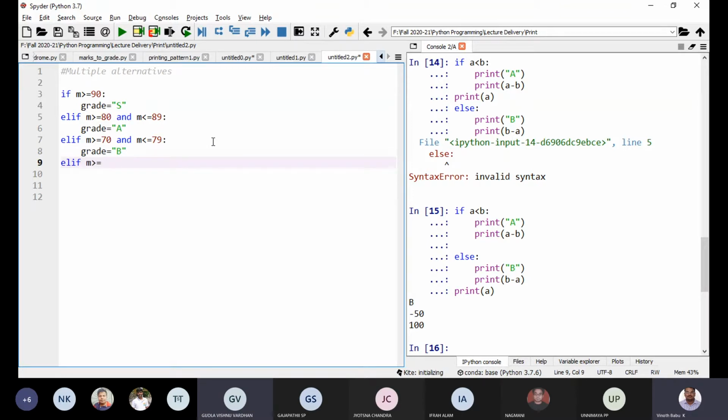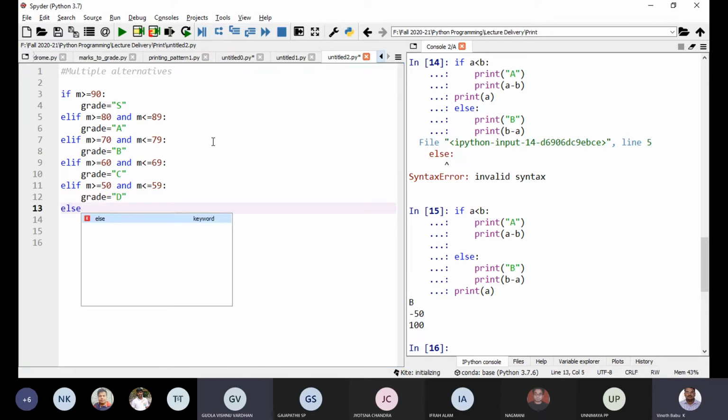Then m greater than or equal to 60 and m less than or equal to 69, grade is equal to C. Then elif m greater than or equal to 50 and m less than or equal to 59, grade is equal to D. Any value less than 50, the else part, it is F grade.